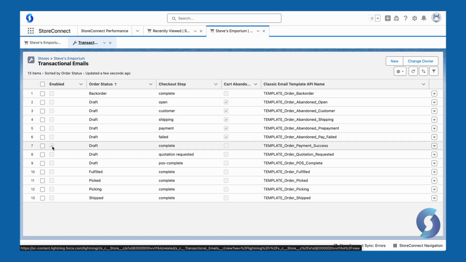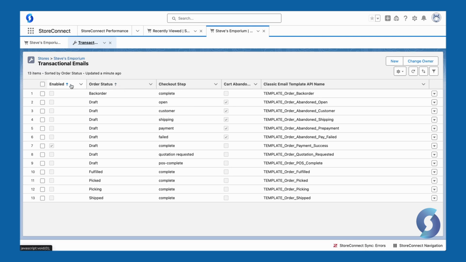Having a look here, we can see that currently only one of these transactional emails is enabled, which is the payment success email. Obviously that's needed so that a customer will receive an email once they've made a successful payment. But there are many others available here which can be used as needed. To take a look at the columns on the screen, we have the enabled column. We have the order status column, which corresponds to the status of an individual order.